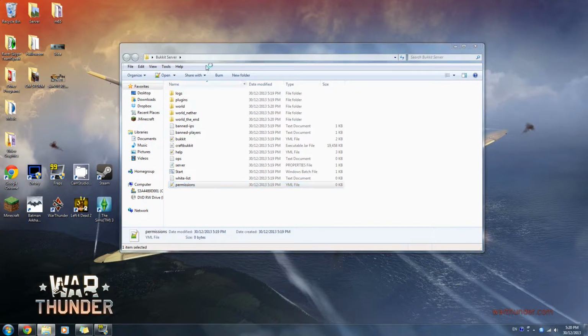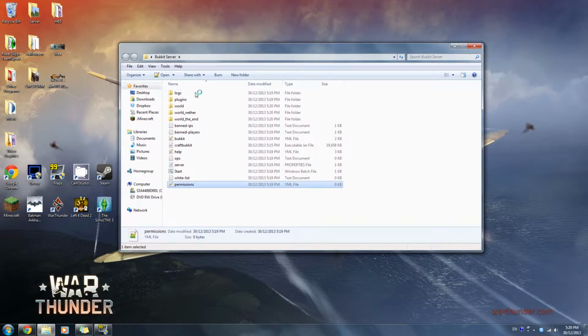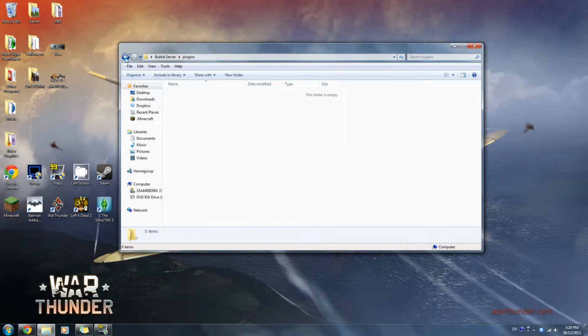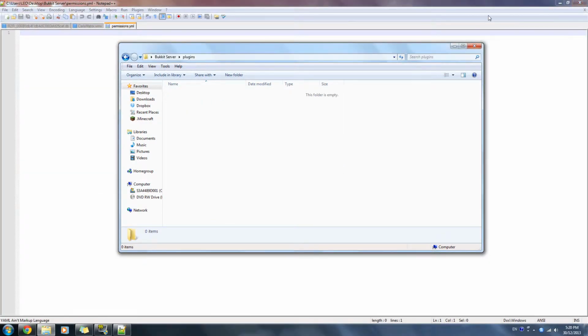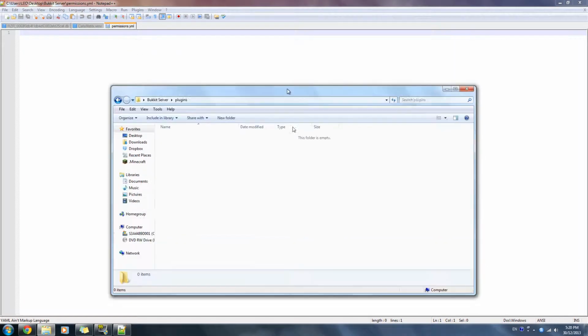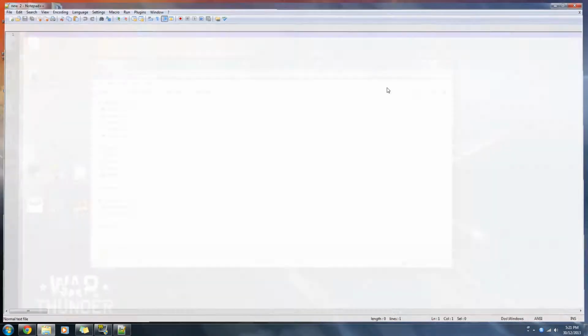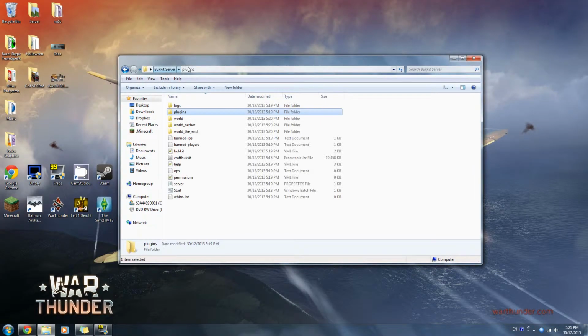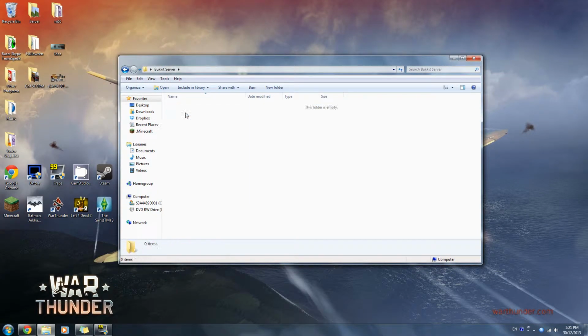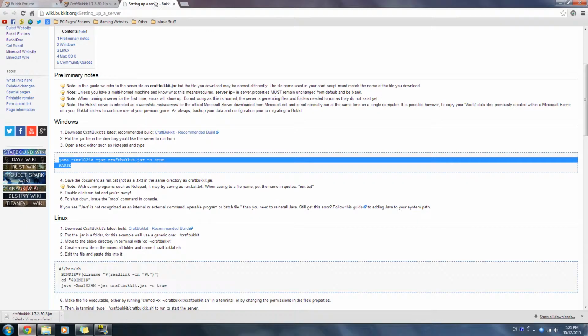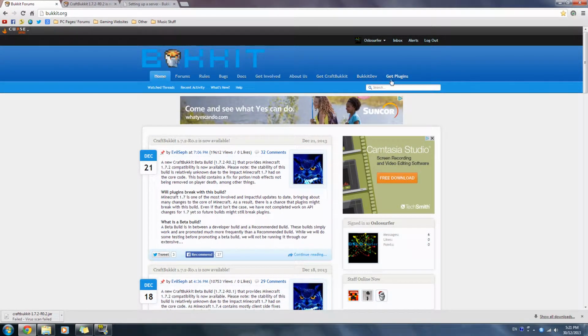Oh god, now it's gonna load forever. And plugins, which you actually... there we go. Here is the permissions file for the Bukkit server, so you can write in codes and stuff. In the plugins folder you put in the plugins, which you get from bukkit.org.